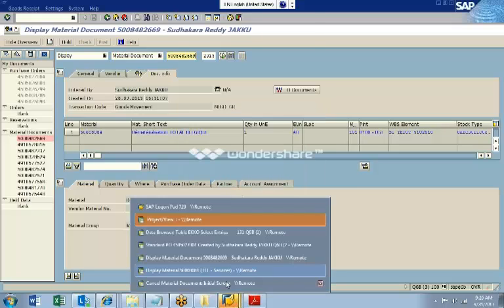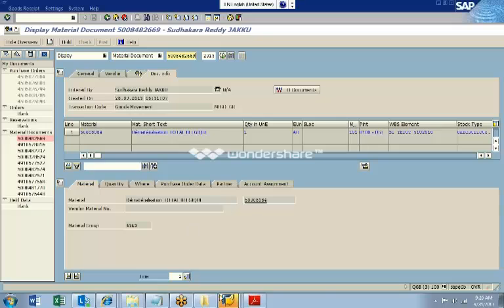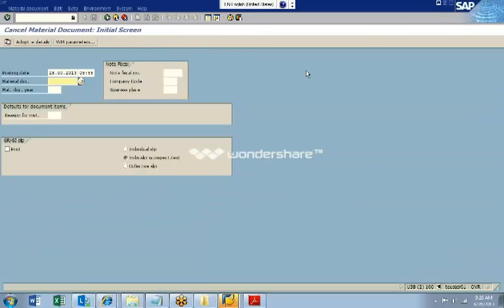And if you want to cancel, you have to enter this material document number here. See, can I ask you one question? Yeah. See, sometimes what happens, we are receiving some material.